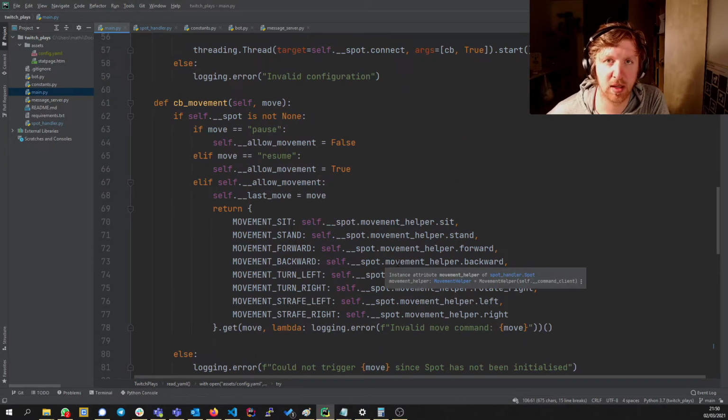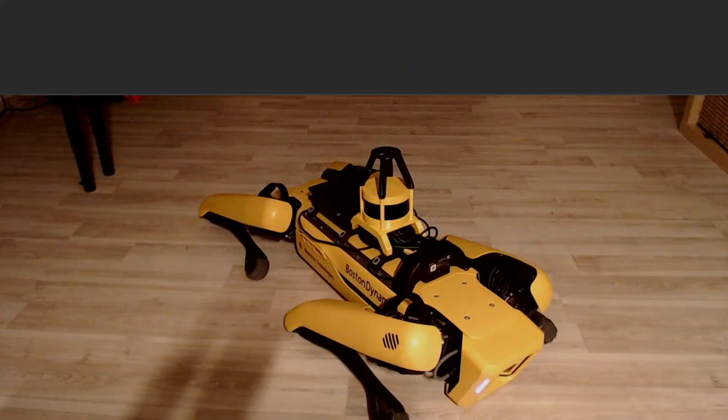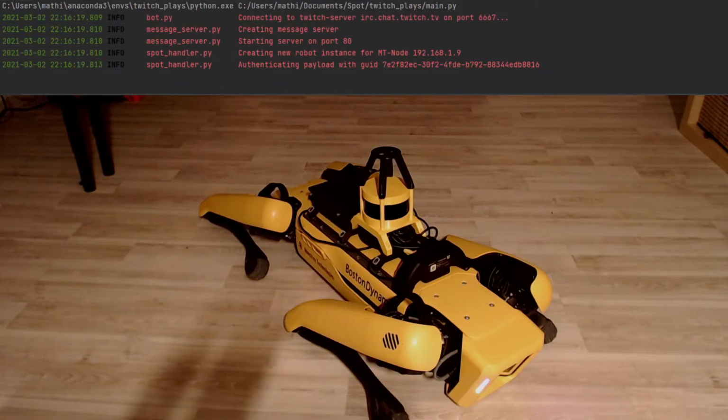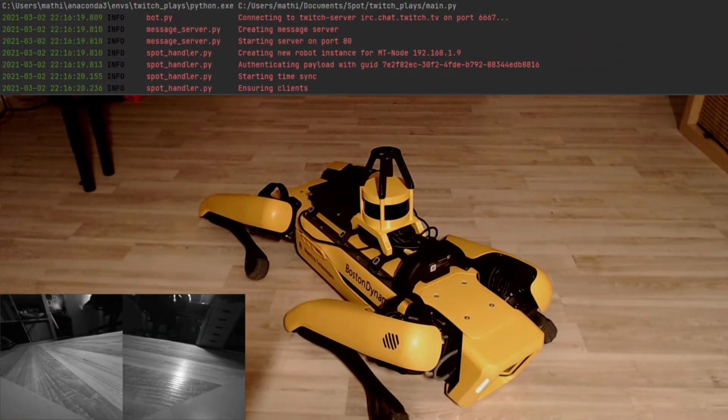Okay, let's do a quick demonstration of this. Okay, I've just turned on the spot. It has booted up completely, and let's now start our solution. On top you can see the logging, and as you can see, we successfully connected.